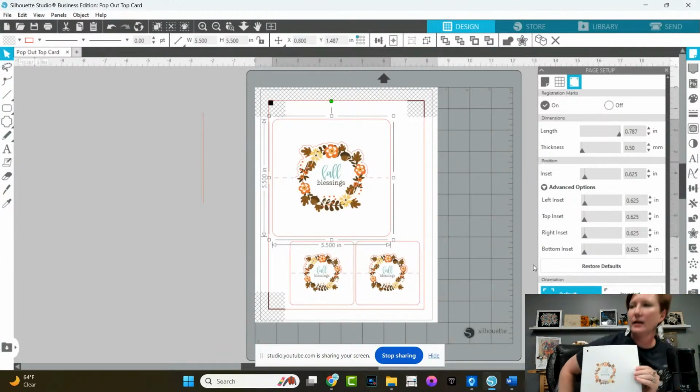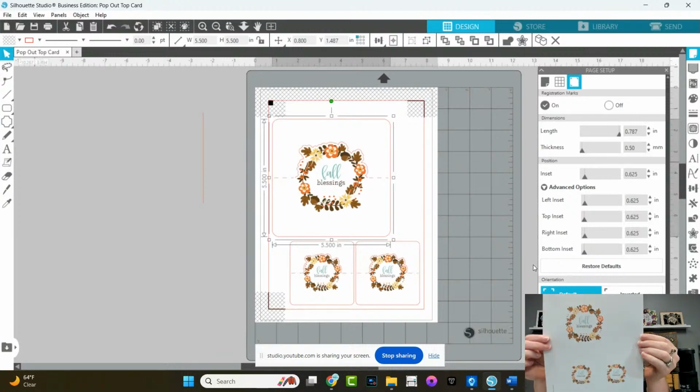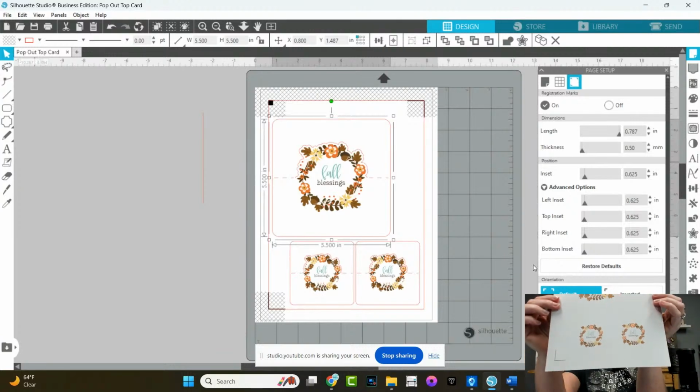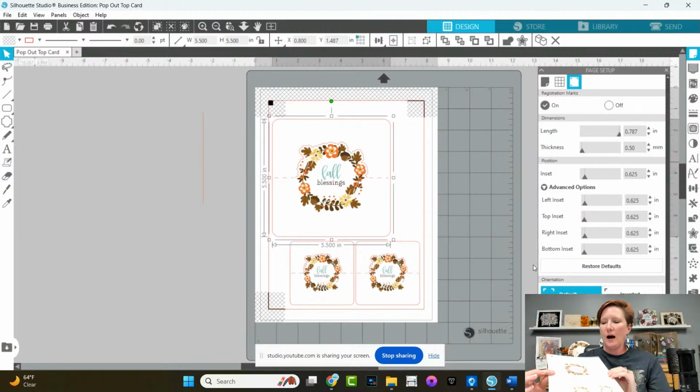I'm going to grab this print. So I have this printout here. You can see, just make sure that your ink is dry before you grab it and put it onto your cutting mat. If you smear those marks, that's going to affect your accuracy as well.